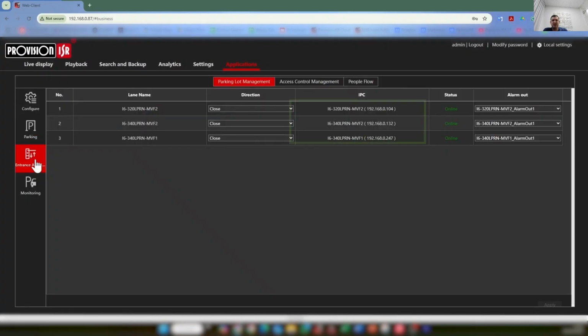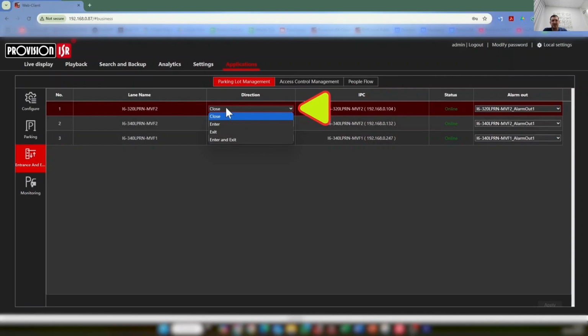Here you'll see all the LPR cameras connected to your NVR. Currently, I have 3 LPR cameras connected, and I'll set up 2 of them for the parking lot module. By default, each camera's direction is set to closed, meaning it's disabled. However, you can enable each camera and assign a direction, either entrance, exit, or both. For camera number 1, I'm going to select this as an entrance camera.